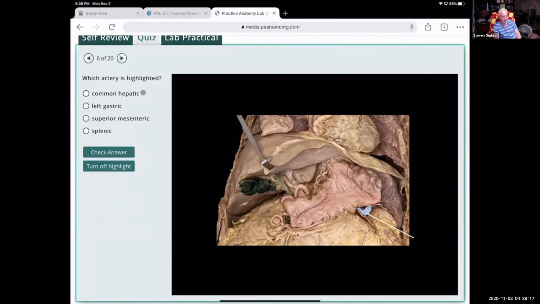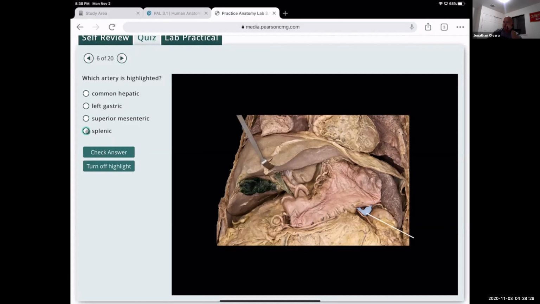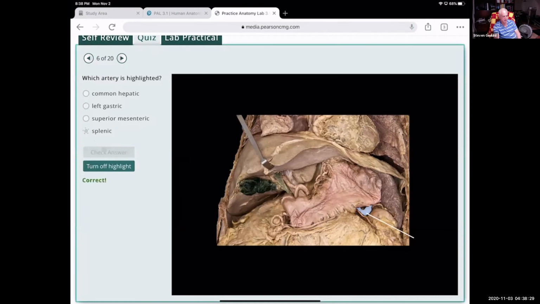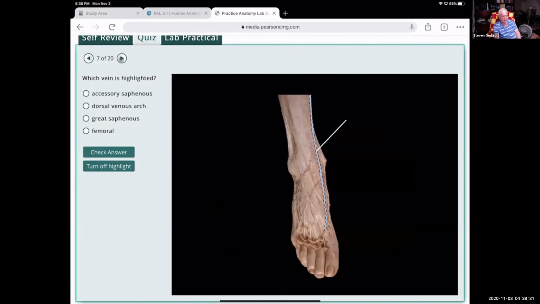All right, which artery is highlighted? That's just below the stomach. Splenic. And it looks like it's feeding into the spleen. The splenic. Yep. And the top part of the foot. So which vein is highlighted? Central dorsal venous arch. Okay. I always had a greater saphenous vein coming up because the arch is right here, you see the arch here. And the accessory runs on the side. So I would say the greater saphenous vein.